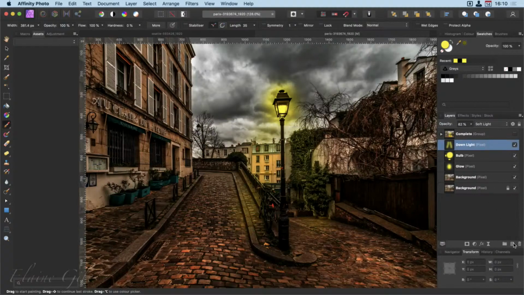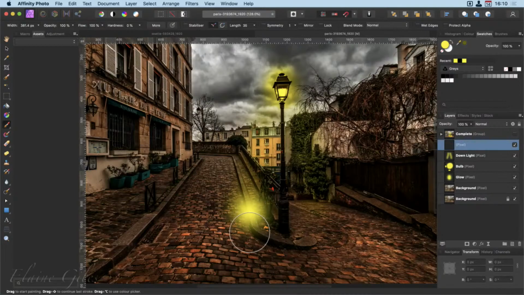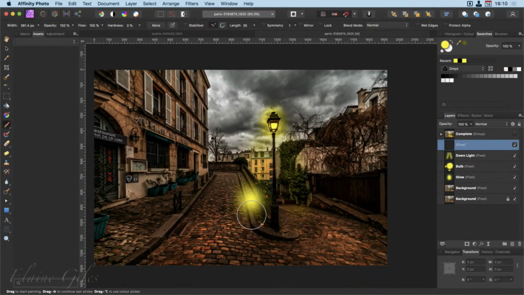The last thing that I wanted to do to give a kind of impression of it maybe being raining a bit and the reflection of the light was to put some light actually on the street here.